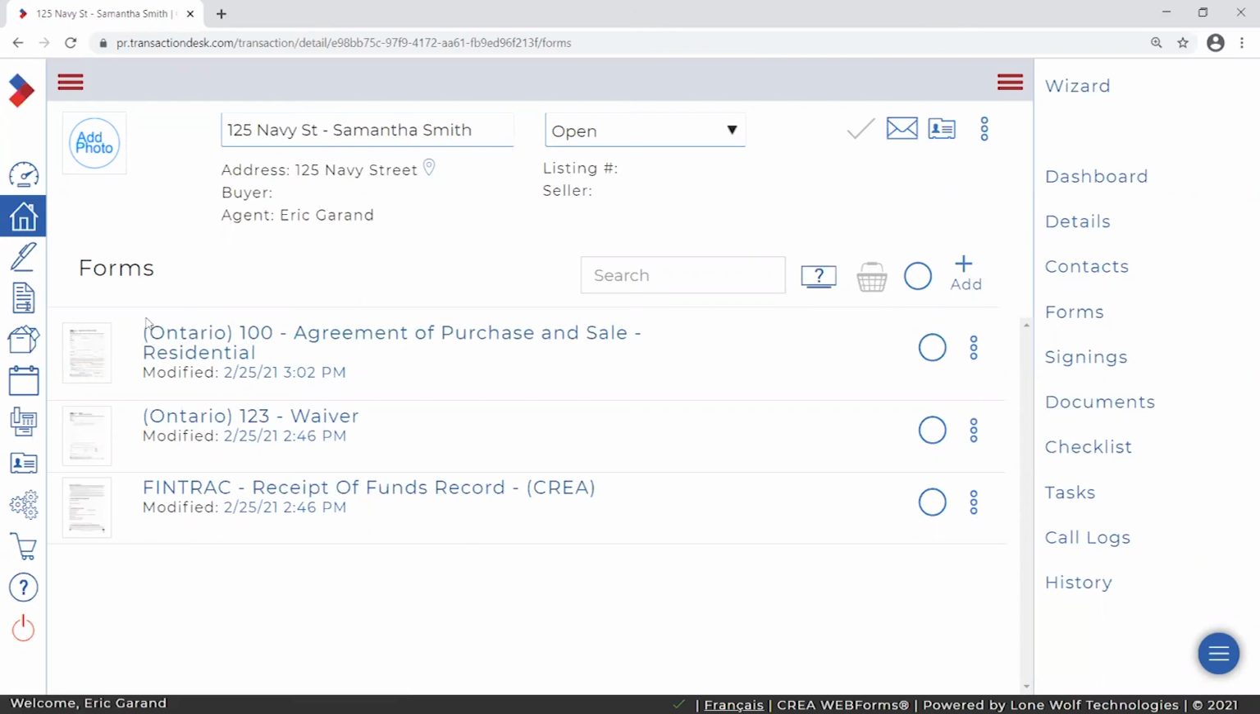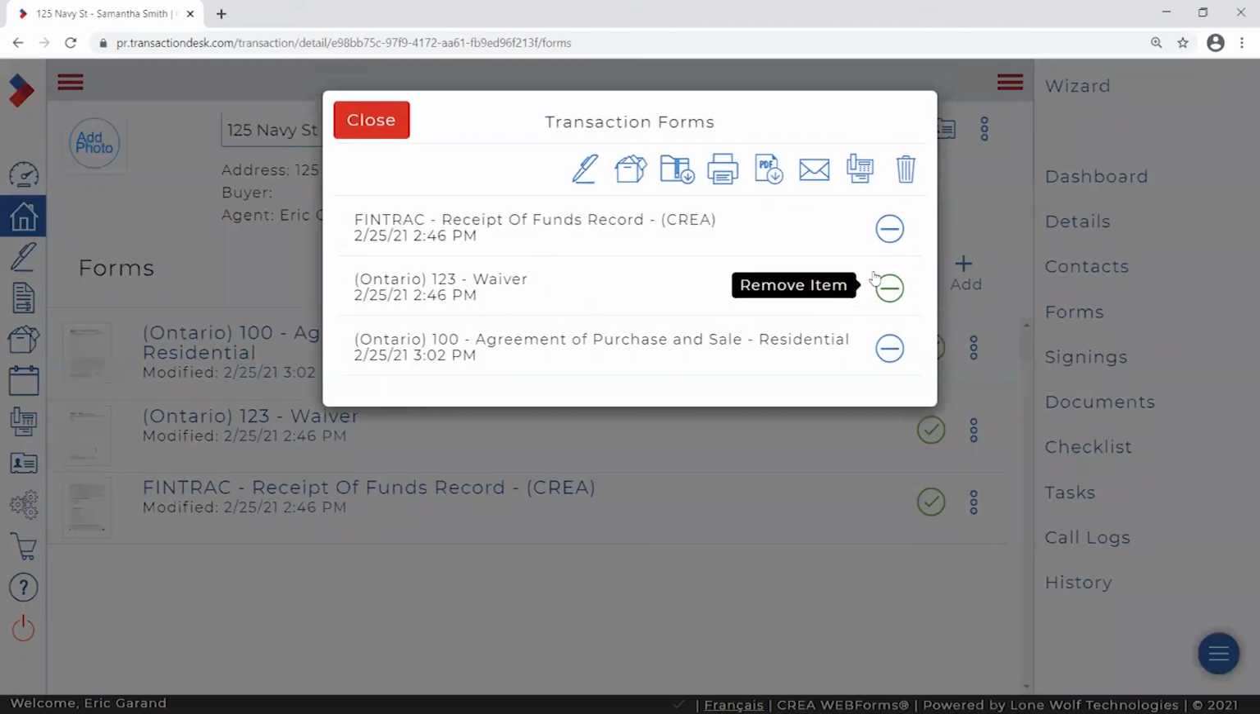If you are sending all 3 of these forms at once to AuthentiSign, notice that it is going to happen in your basket. Once I'm done filling out my 100 and my FinTrack, and I want to send them to AuthentiSign all at once, I can do that, but I have to select them here from the Forms section. When I click on the basket, I can print all 3. I can also send all 3 to AuthentiSign.